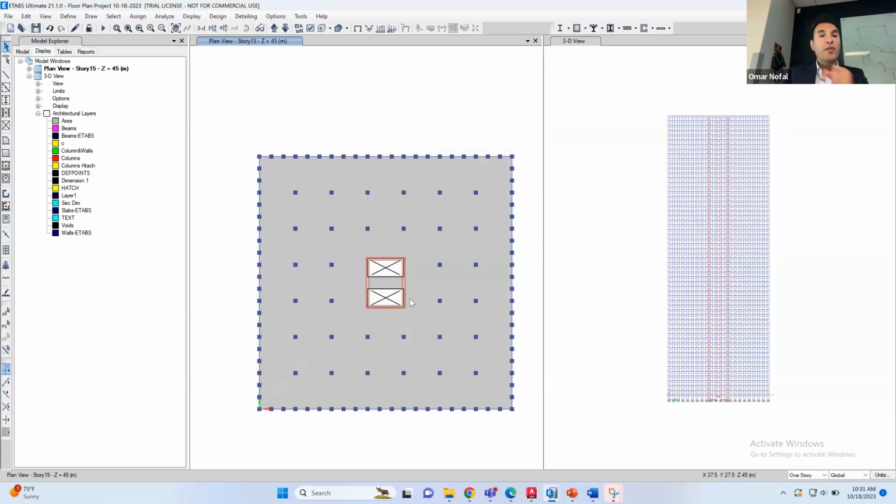All right, in story number 15, first, I need to delete the beams on the perimeter. Delete. Let me select all the beams on the perimeter.